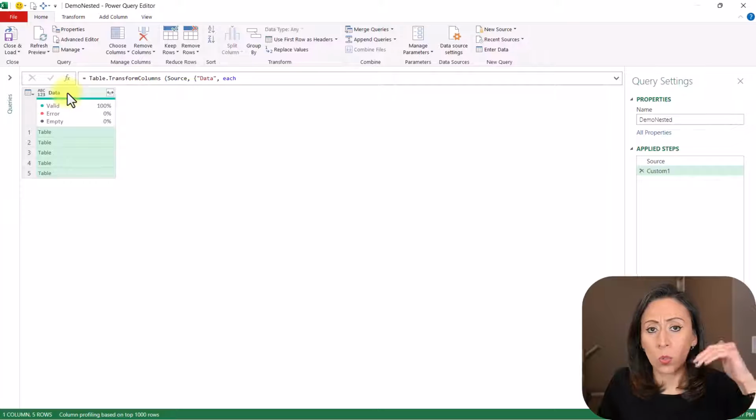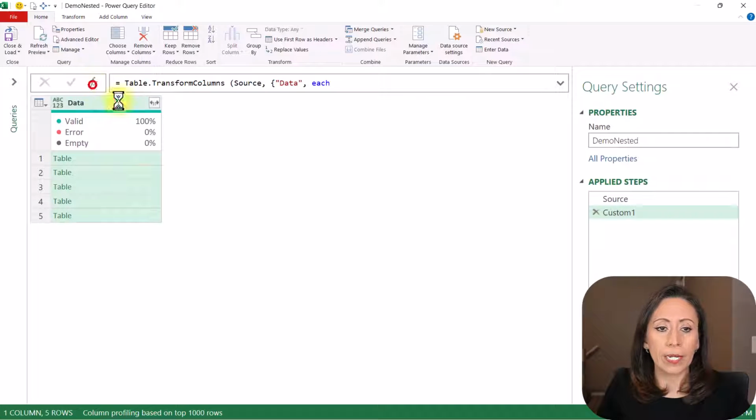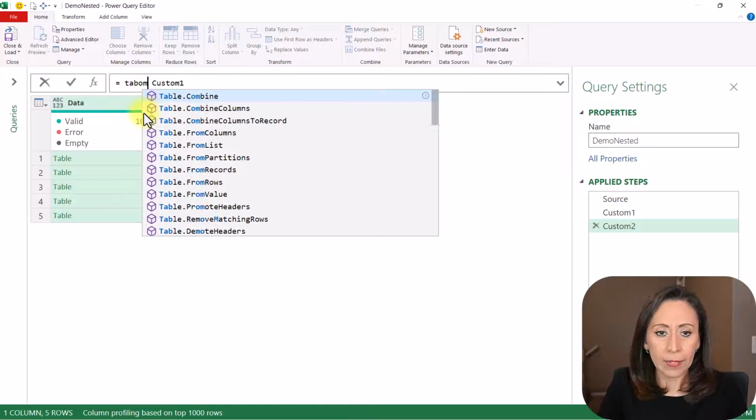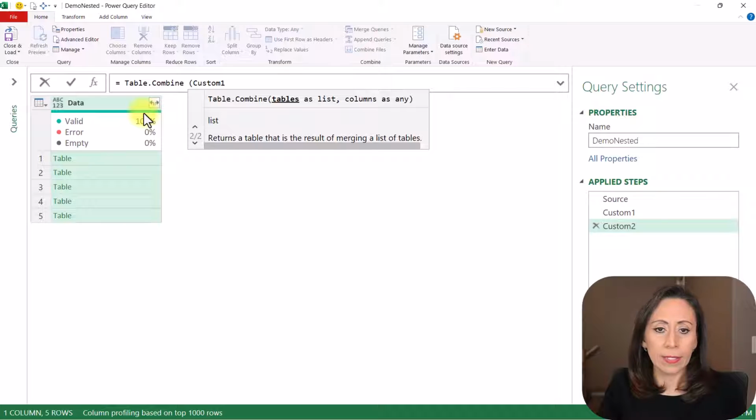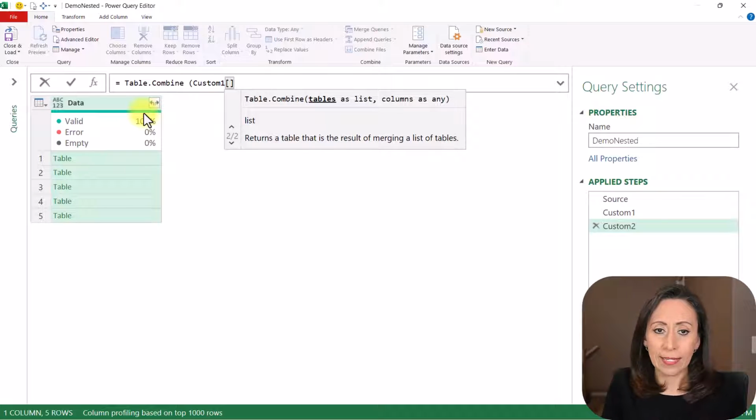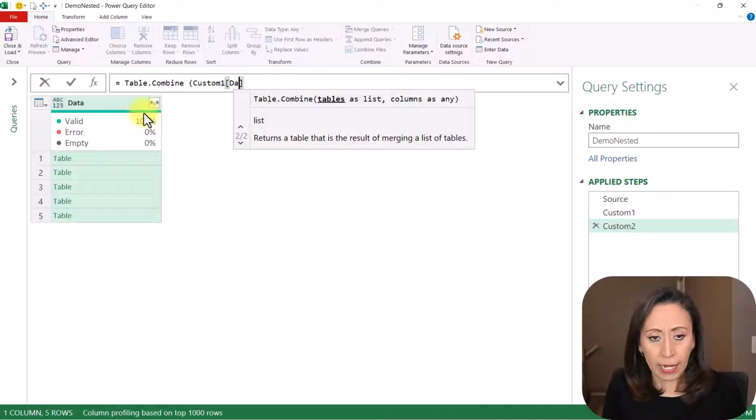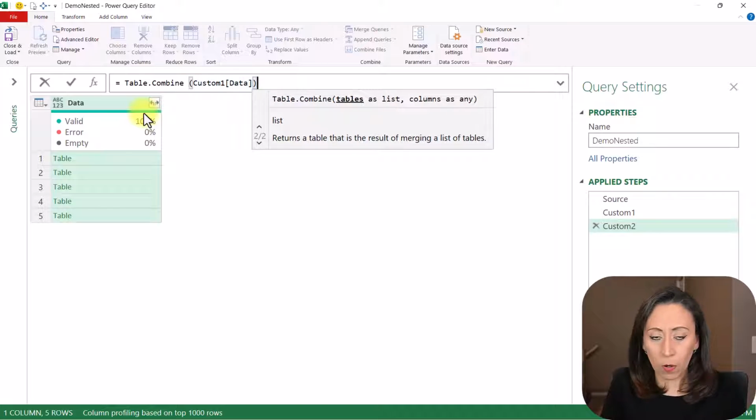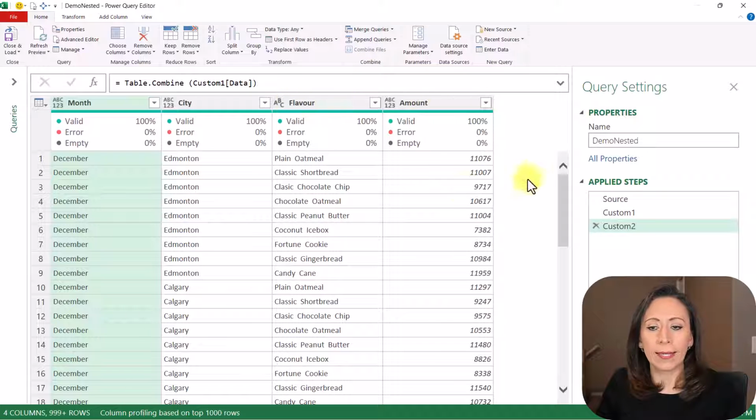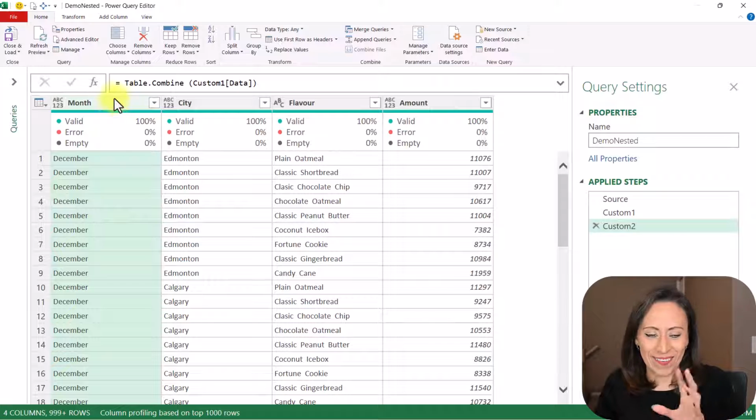What I want is to combine all those. So Control Shift plus to zoom in. I'm going to create another step. After the equal, Table.Combine, open parentheses. I have the tables as list. To bring this column as list, I need to provide one set of square brackets. So write the name of that column there inside of the square brackets, close parentheses, enter. Now I have that information properly combined.